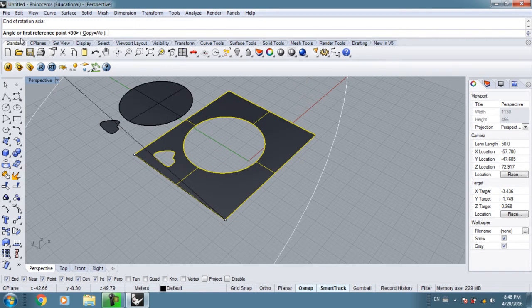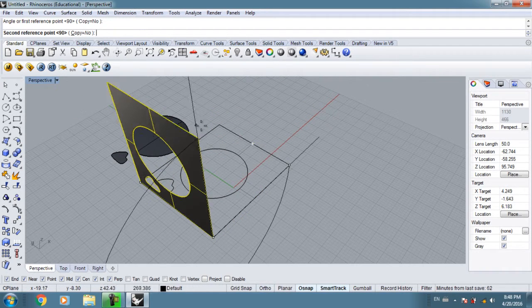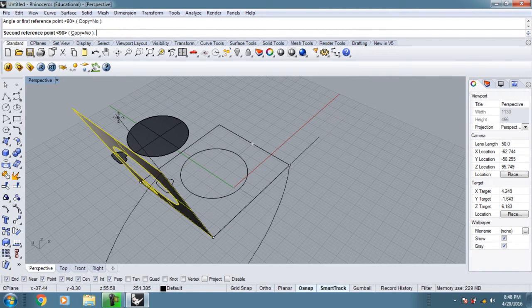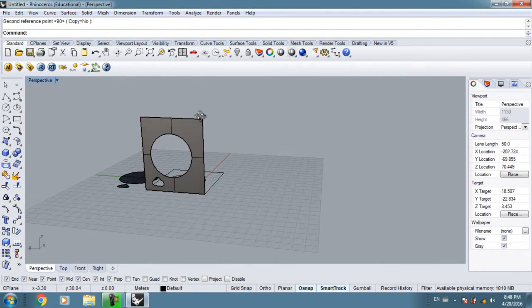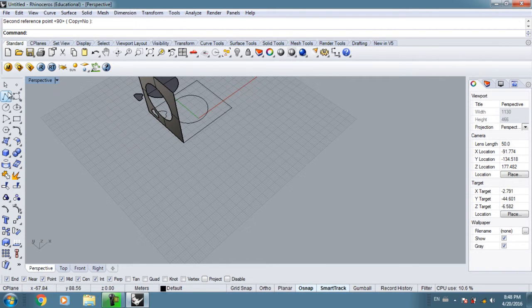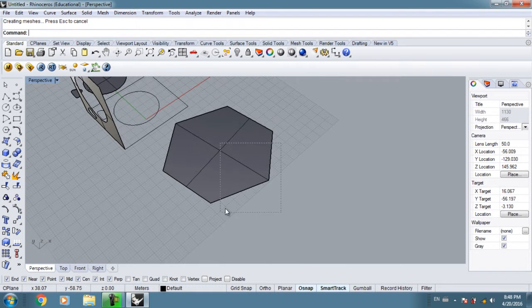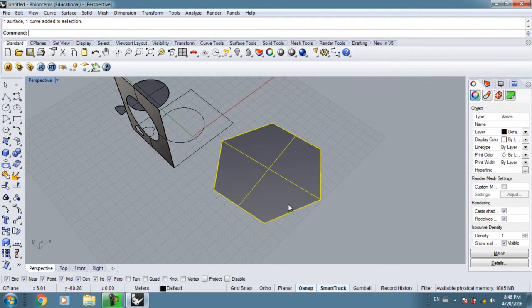For the angle of first reference point, I don't know what that means, but I want this side here to go 3D. So I just click this side, and then I notice that my shape is going. Now if I hold shift, I can make it upright. So again, it's really confusing with rotate 3D. Let's say I have this one. I did planar surface, and then I say I want to rotate it first, and then rotate 3D.